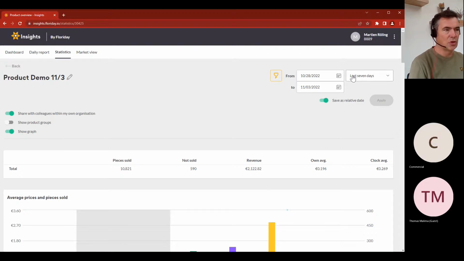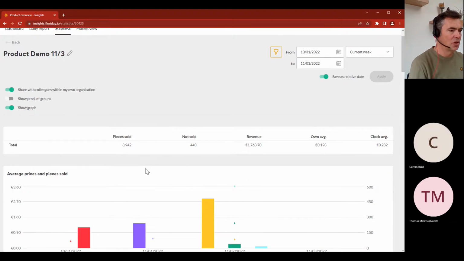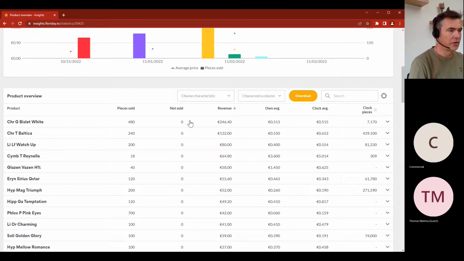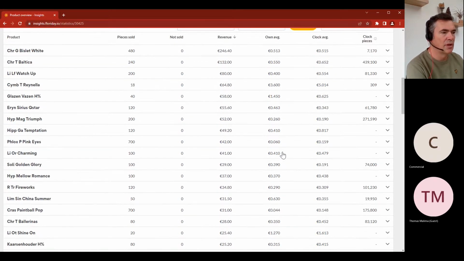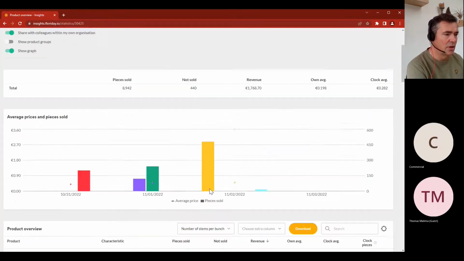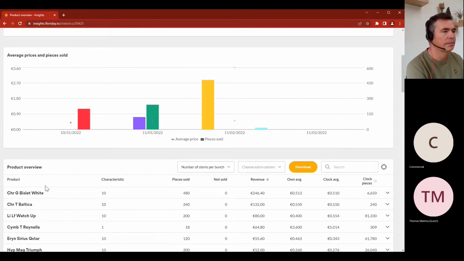For example, this report shows all products for the last 7 days. I can also say I want it for the current week, just what you prefer. And it will show all the products that have been sold for the number I've selected. And you see the product overview, pieces sold, revenue, average, clock average. So for example, this is a report with totals for each product. And you can also create some extra additions to create, for example, the main characteristic added to it as an extra column.